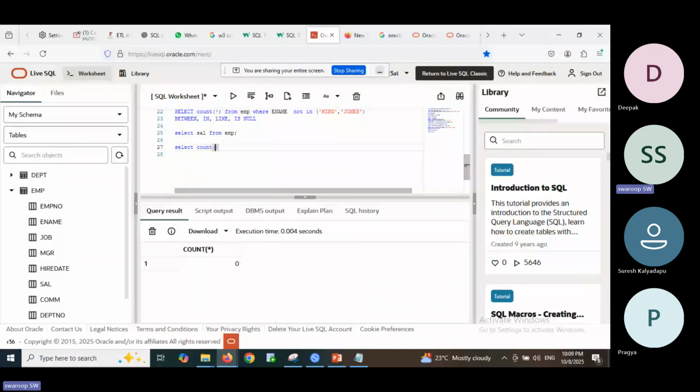Start from EMP. I want salary between 5,000 and 3,000. Range I will mention, from 5,000 to 3,000. There is no range keyword, but in SQL we have BETWEEN.